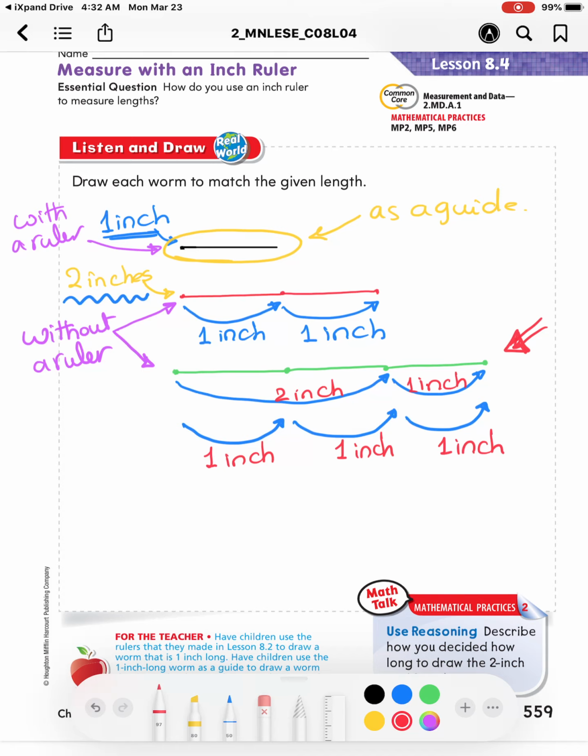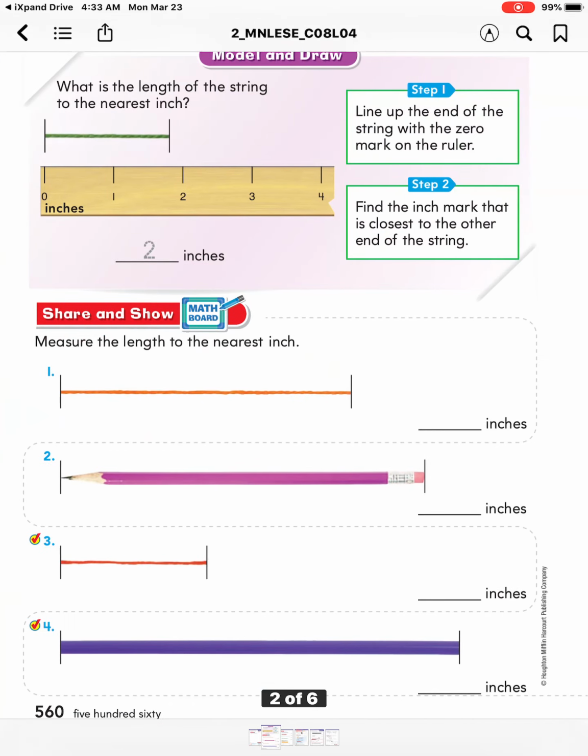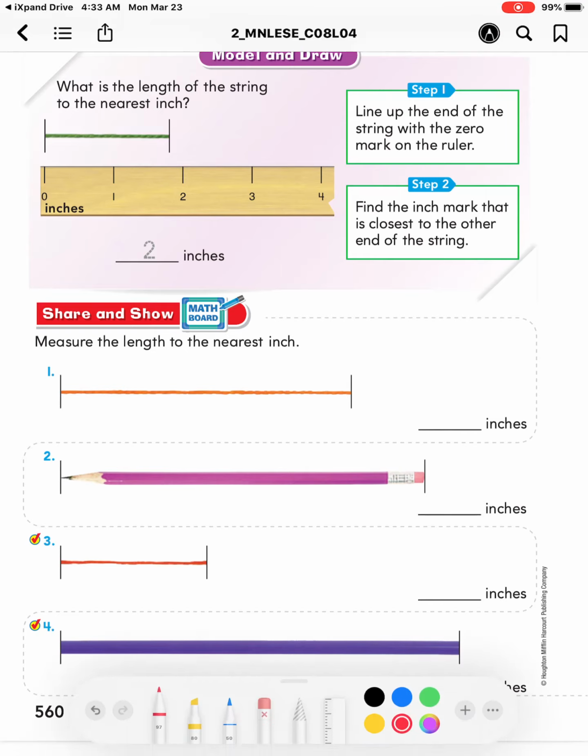Great, good job, boys and girls. Now let's move to the next page, page 560. Now here, model and draw. What is the length of the string to the nearest inch?